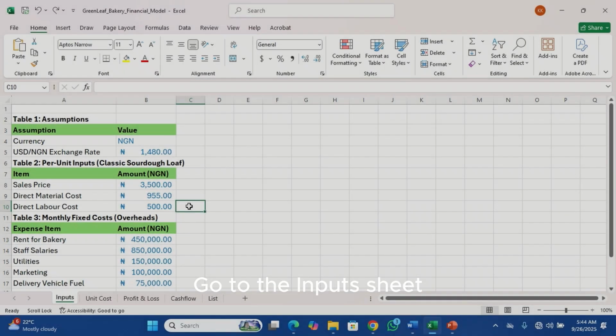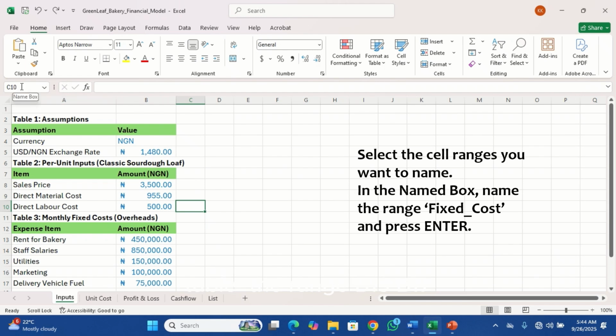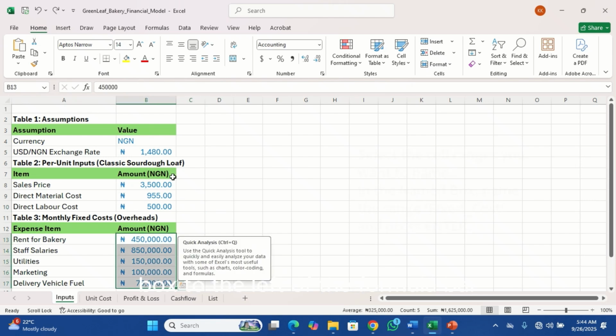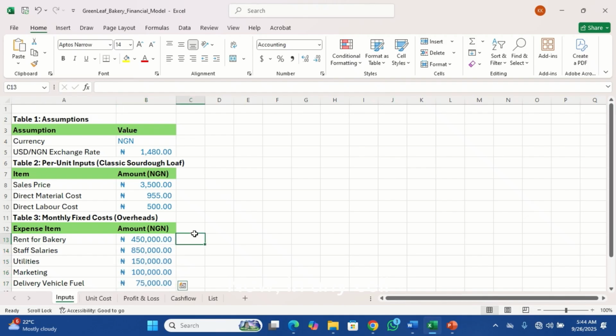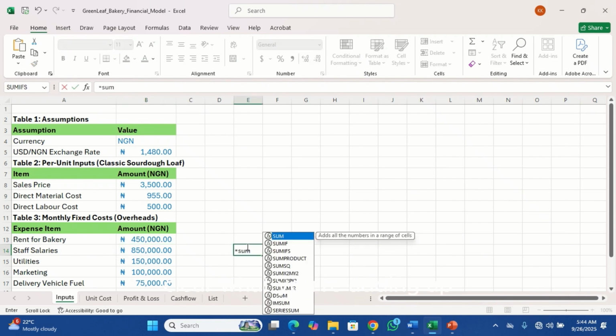Go to the inputs sheet. Highlight the numbers in your monthly fixed costs table, the range B13:B17 in our example. Go to the name box, which is the little box to the left of the formula bar. Type a one-word name for this range, like fixed_costs, and hit enter. That is it. You have created a named range. Now, in any cell, on any sheet, you can just type =SUM(fixed_costs). How cool is that? It's instantly clear what you're adding up.